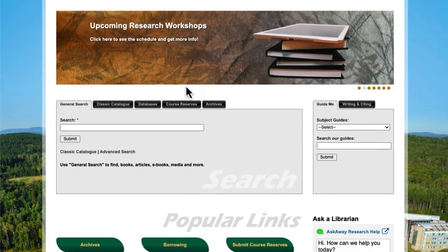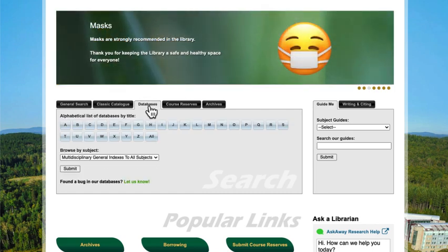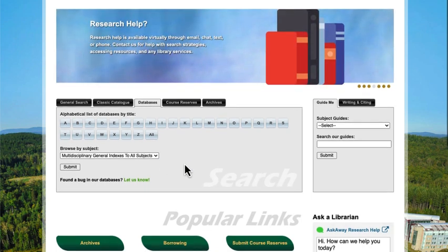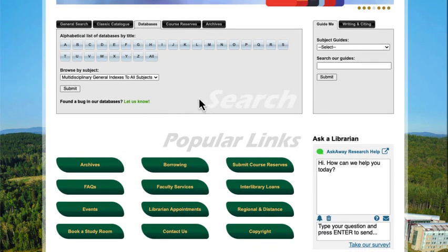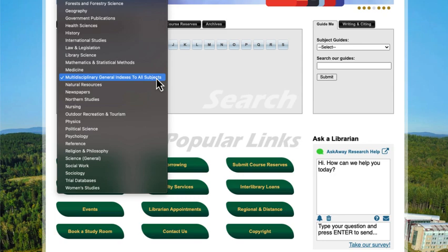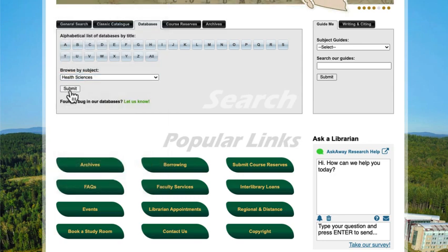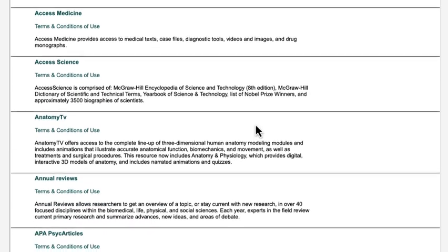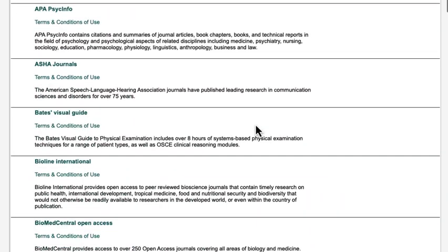Here's what it looks like from the library homepage. You'll come to the library homepage and click on the Databases tab. Here you're seeing the alphabetical listing of the databases, so if you know the name, you can go directly to it. Here is the drop-down menu for all of the disciplines taught at the university. Once you've selected one, you'll click Submit to be brought to a page listing all of the databases associated with that particular discipline.